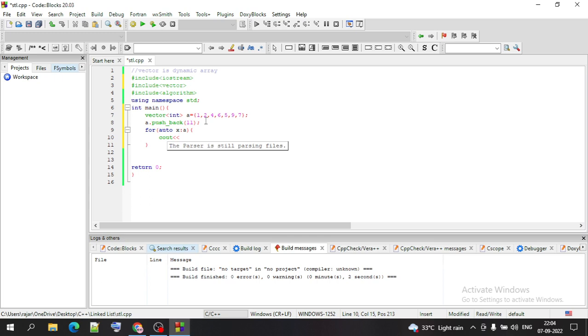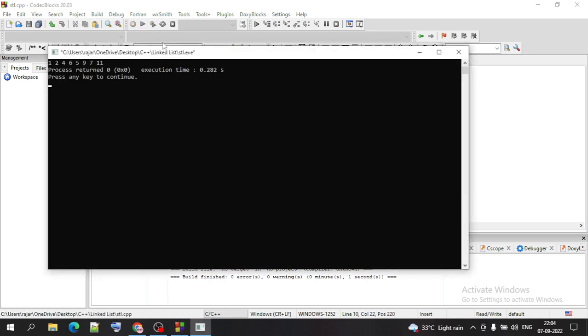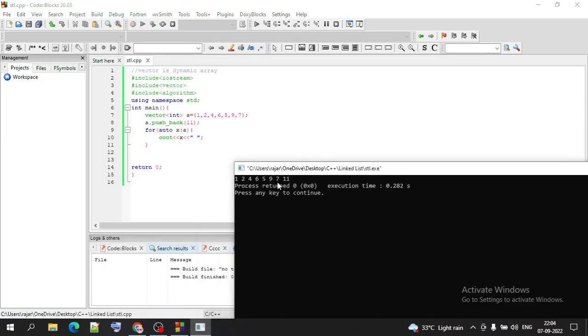cout x comma, not right, this is not a comma, this is a comma, right? Or you can just give a space. Okay, now build it and run it. We are getting 1, 2, 4, 6, 5, 9, 7, 11.